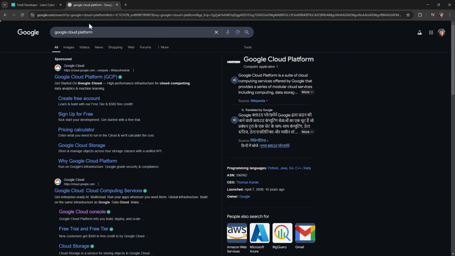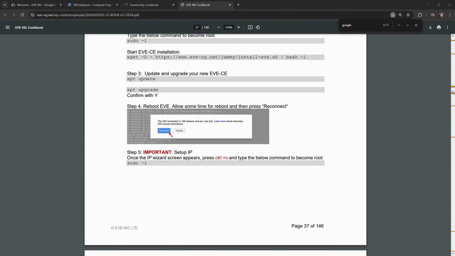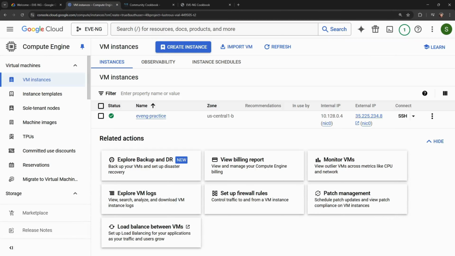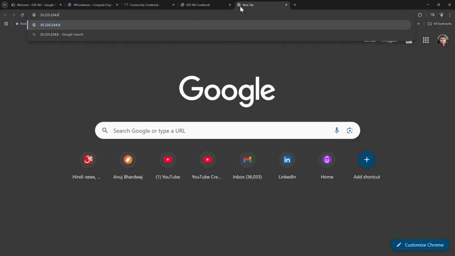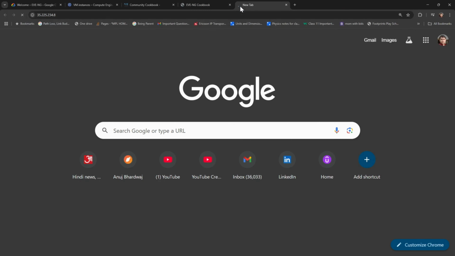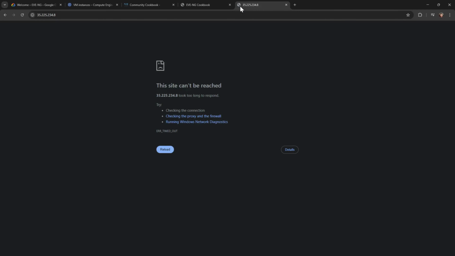your page on Google Cloud Platform. This is the one. Here you can see your VM instances, and your external IP is 35.225.234.8. So I will just use this IP and paste it here. Hit enter. It's saying that it's not working. No worries, I will remove the S and use the HTTP connection.